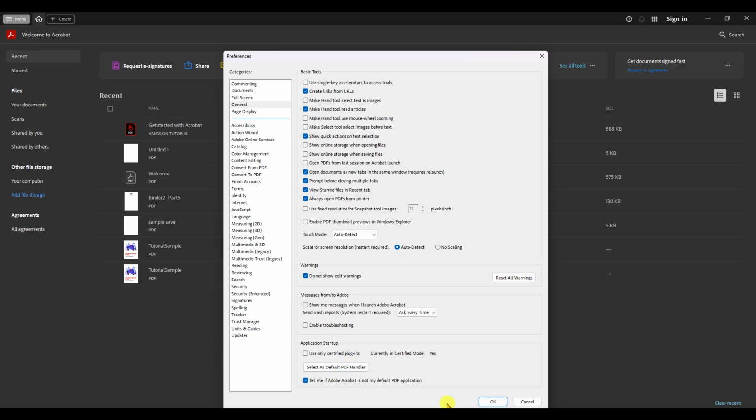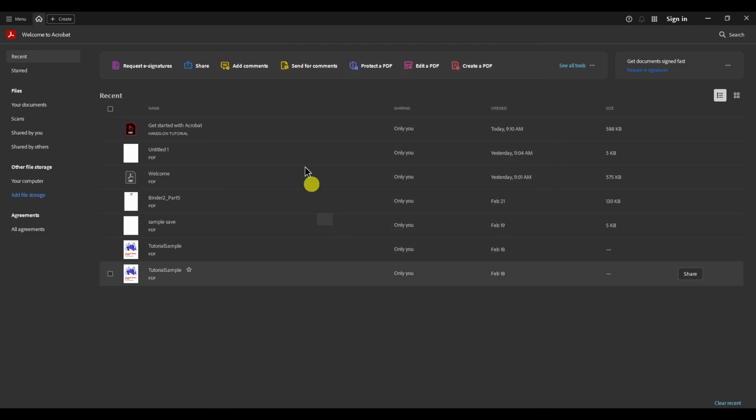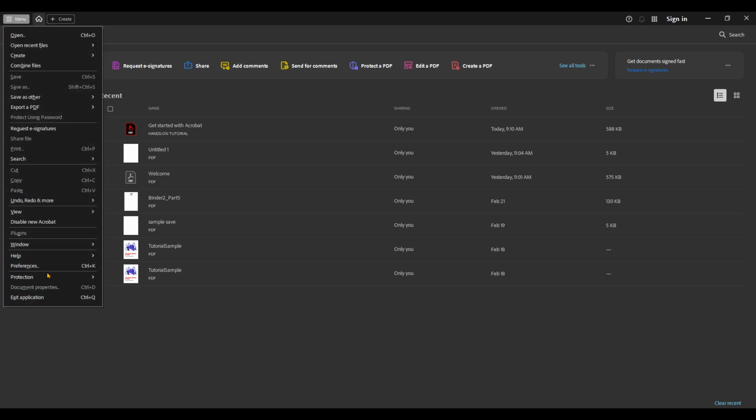That's it. Your reader should now feel more focused, with fewer panels opening on their own and fewer pop-ups interrupting your flow. These changes apply to your user profile, and you can revisit preferences anytime to adjust them.